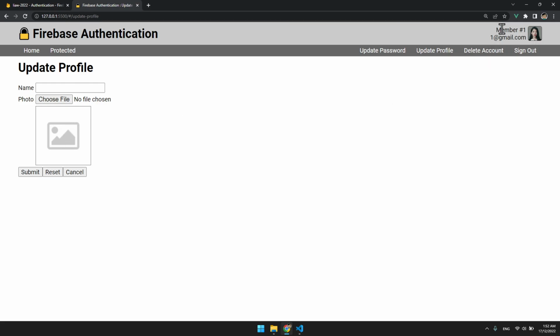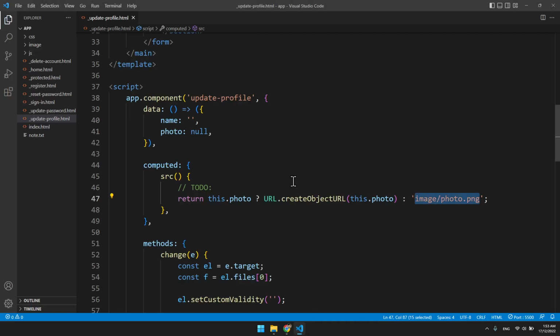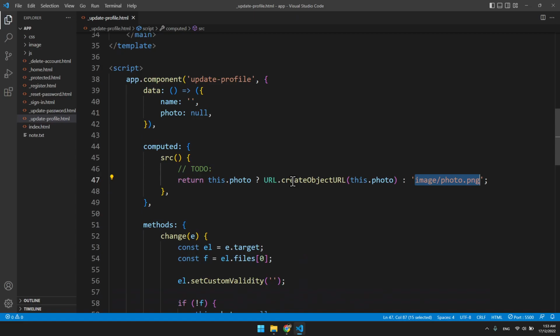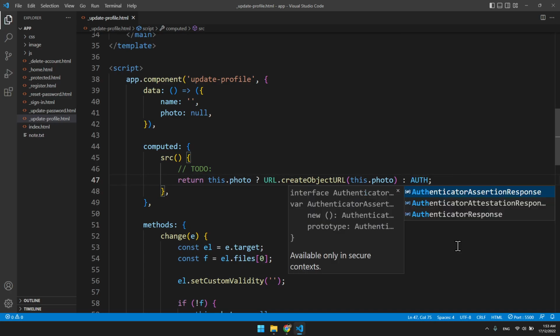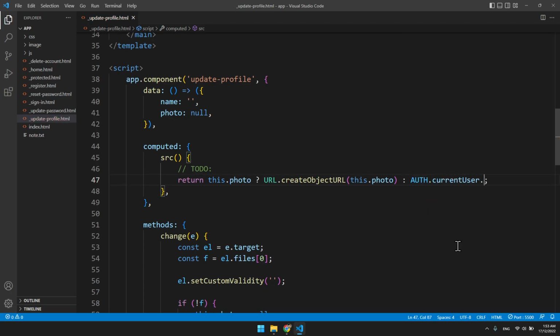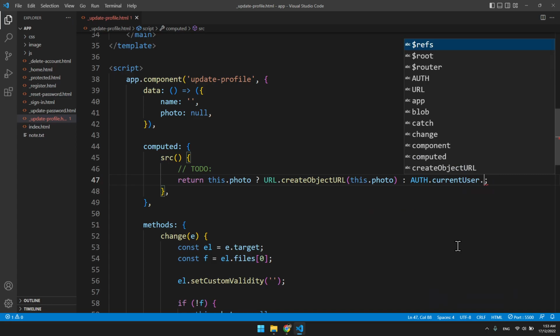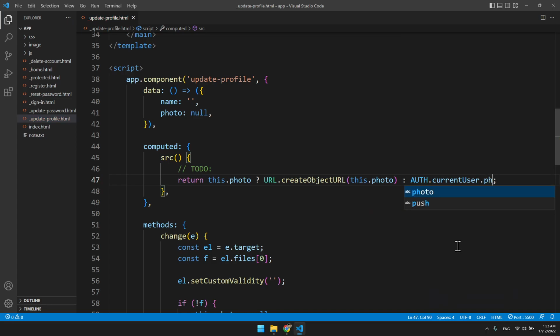For the name, member one, I should display it first, because whenever we do an update, we want to display the current value first rather than making the form empty. So over here, I can make some changes. There are a few things I can do. I can change this part: authentication.currentUser, then I have access to the user object already. Then I can access this photoURL, and I get the photo URL of the current profile picture.